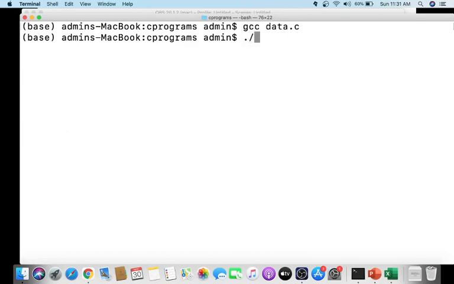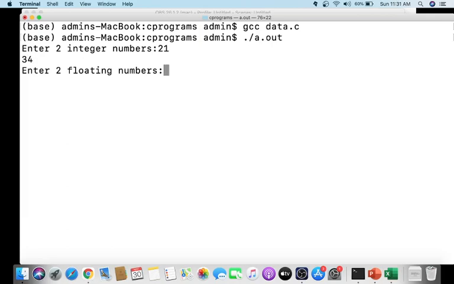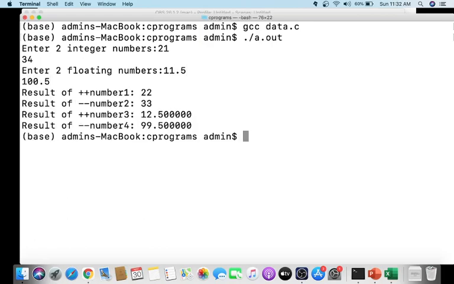Now we'll run it, a dot out. We are asked to enter two integer values. You can enter any integer value. I'm entering 21 and 34. Now I have to enter two floating point values. I'll enter 11.5 and 100.5.